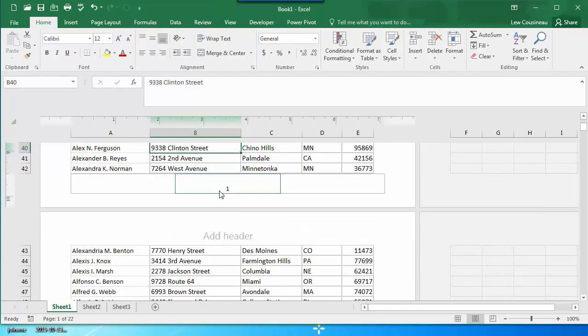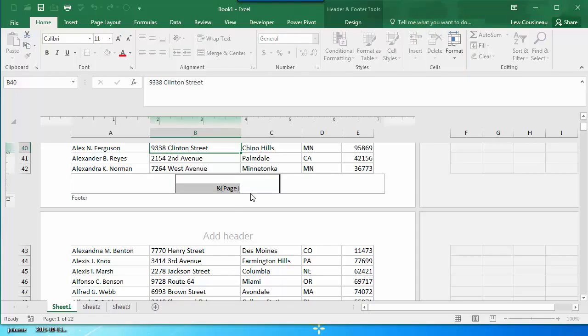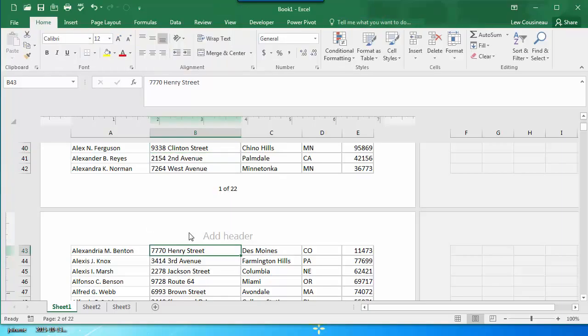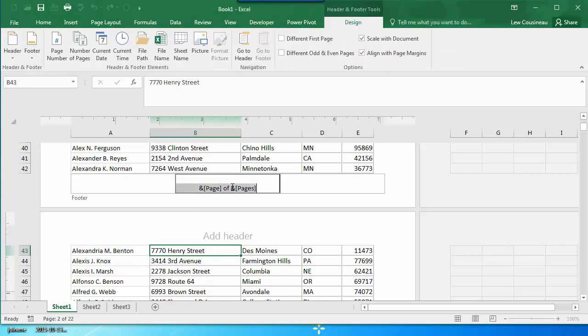But it can tend to freak people out when they're seeing &[Page]. Why do I want that? Well, that's just the code to put in the page number. If I want to see 1 of 22, I can type the word "of", but then hit this Number of Pages button. So now I have 1 of 22 because that's how many pages are in this document.